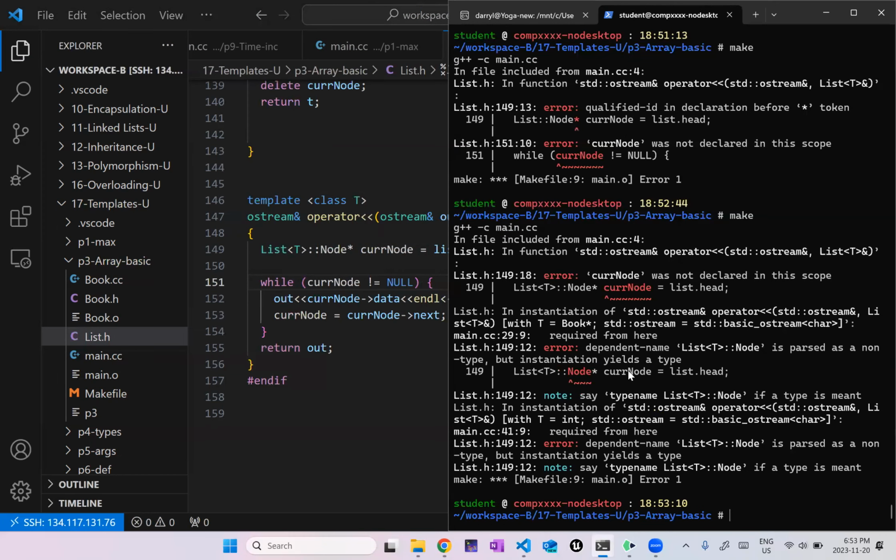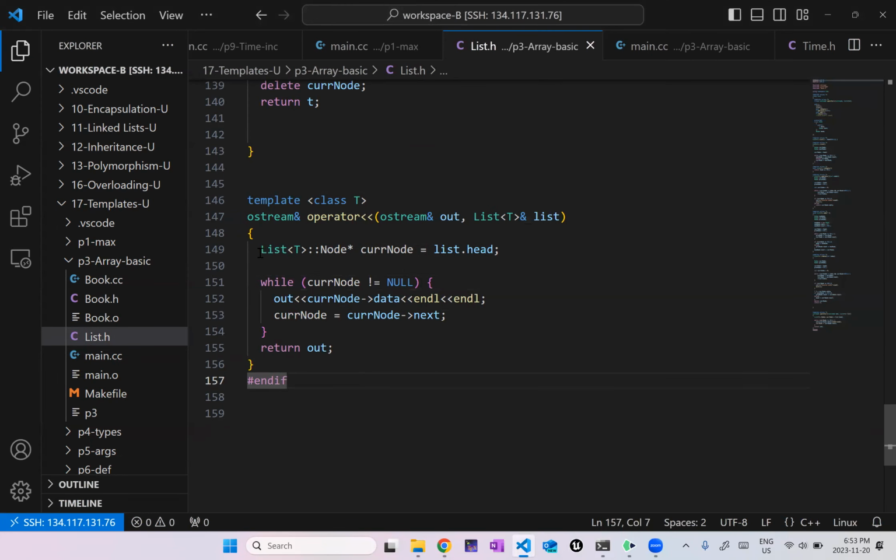Yeah, parsed as a non-type. Okay, so what it's saying is that this is actually ambiguous, right? Because it doesn't know if node is actually a variable that I'm multiplying times current node, or if this is a type declaration of node pointer. Which I don't quite know how that ambiguity can arise specifically. That is, I don't have an example where I have two lines that mean different things. I'm assuming they exist.